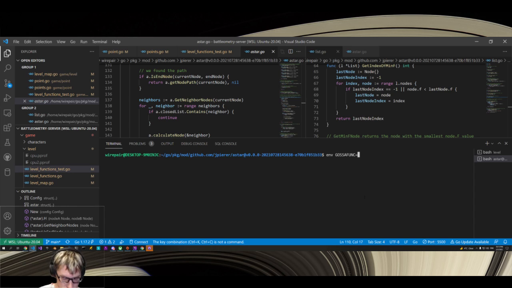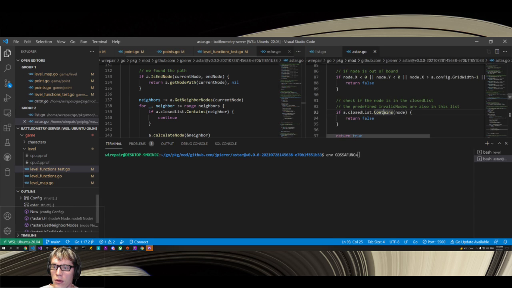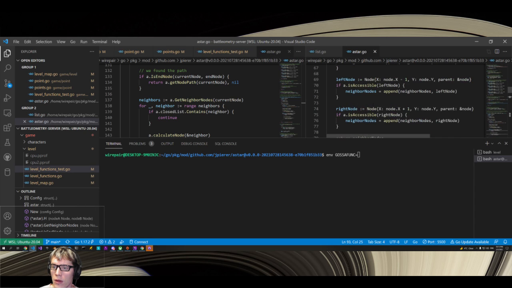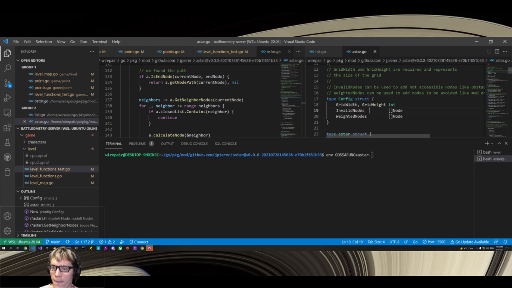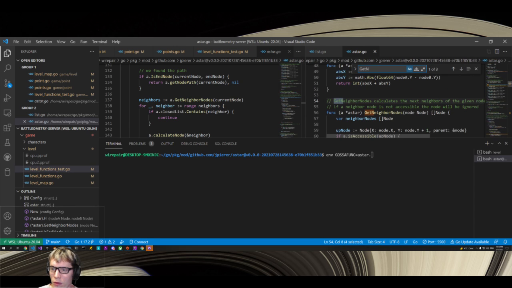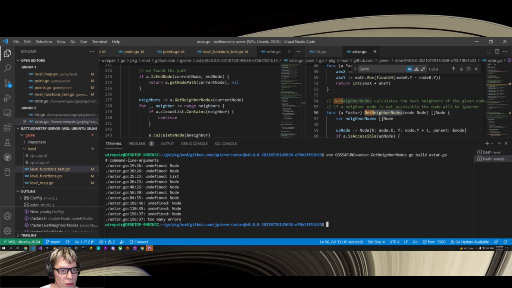Alright. SSA func. We want A stars. Get neighbors, I think. A star dot get neighbor nodes. And then go build A star. Go. Undefined node. Oh, right. We need to pass in a node, and I think probably a list.